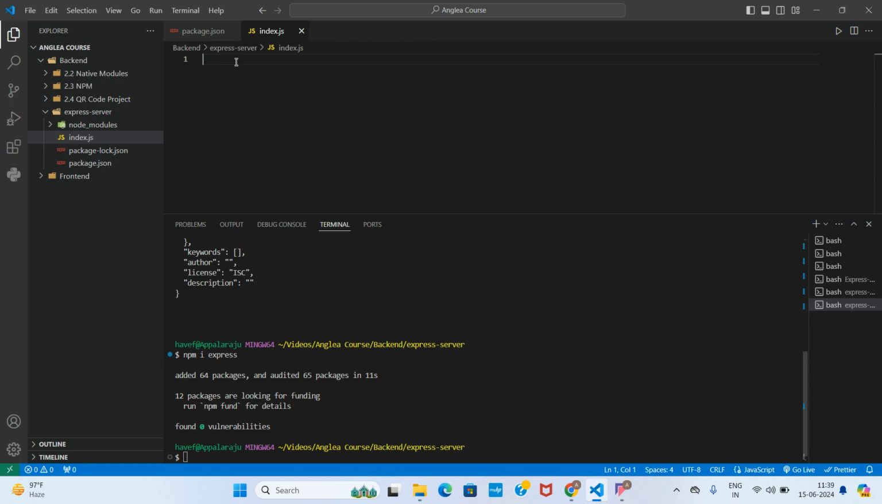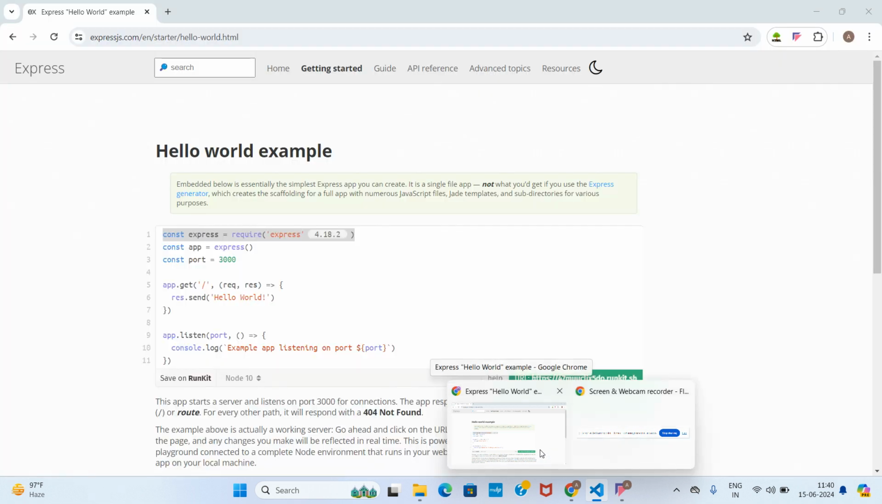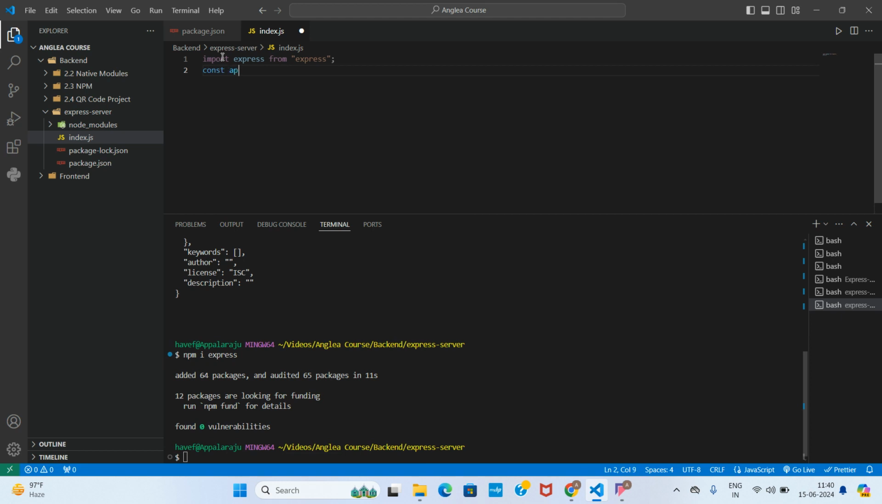Instead, import express from 'express'. Let's give it an object, the express object. And after that, we create an app, const app equal to express. After that, there is a method.